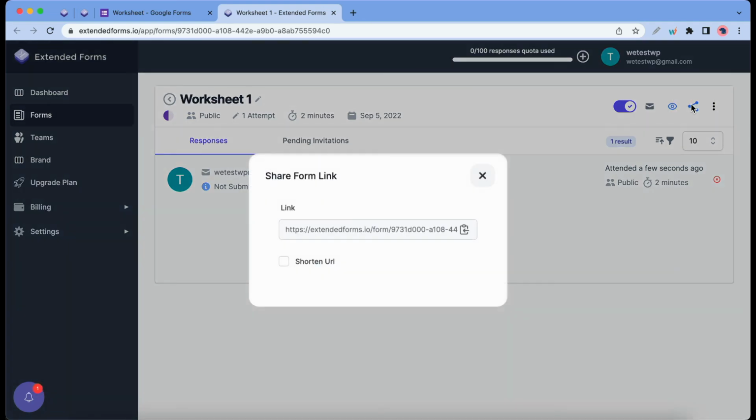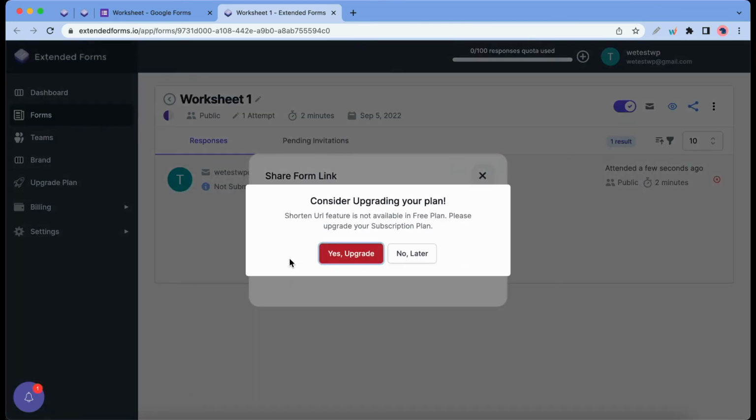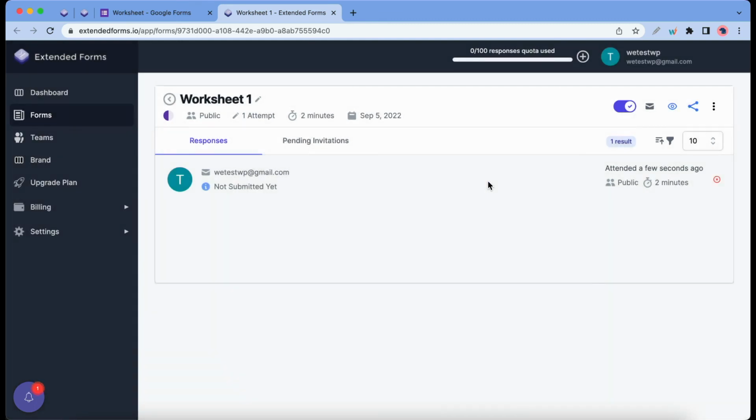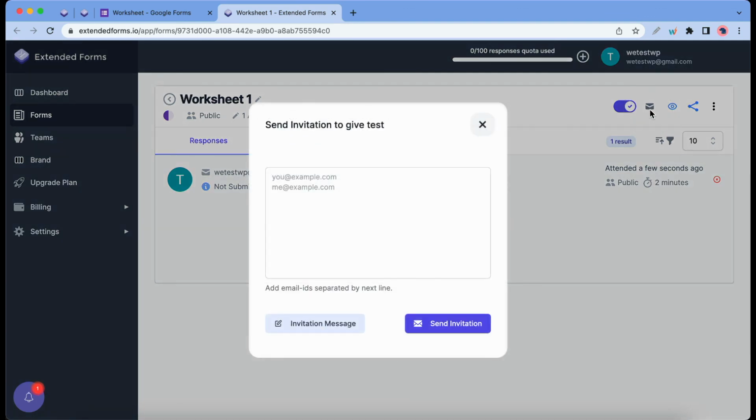Now you can either copy this form link as is, or you can shorten it by checking this box. But in order to use the shorten option, you'd first need to upgrade your plan. You can also use the invitation method from this dashboard. So you would just need to click on this envelope icon at the top, and from there, all you need to do is fill out this form and click on send invitation once you're done.